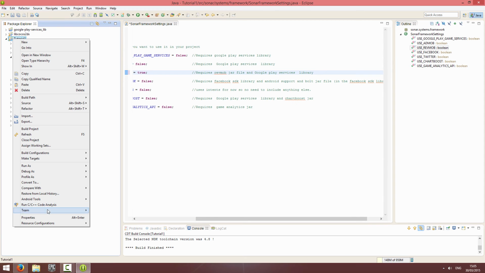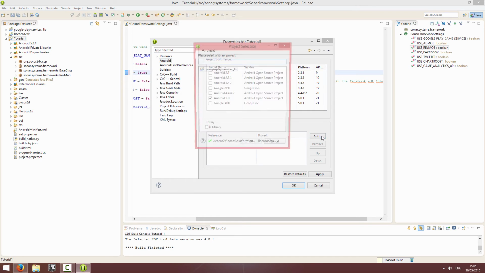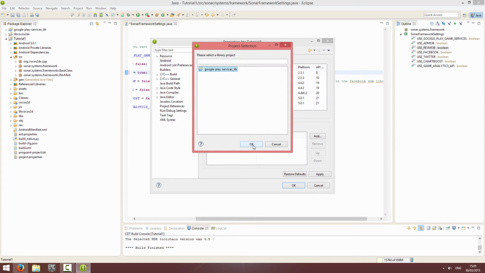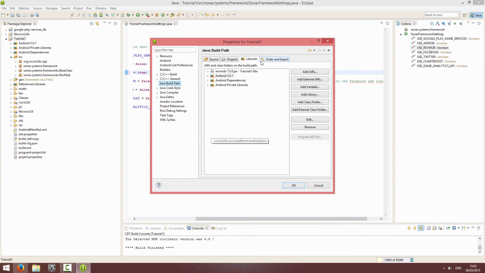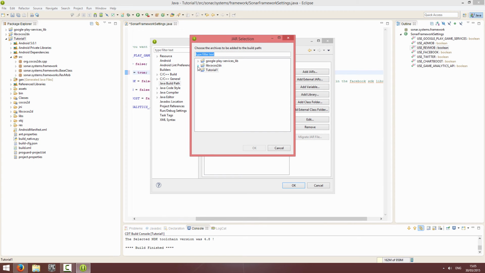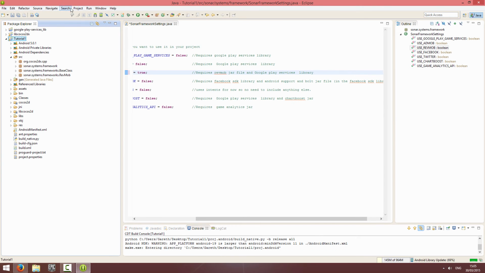So if you right click on your project, go to Properties, click on Android, and then click Add, and you'll see the Google Play Services library. And lastly, we need to go to Build Path and add the Google Play library jar file. So if you click on the Libraries tab and click on Add Jar and go to the Google Play Services library bin folder, and then add the Google Play Services lib.jar, and lastly tick Order and Export and click OK, and you should be able to build your project.